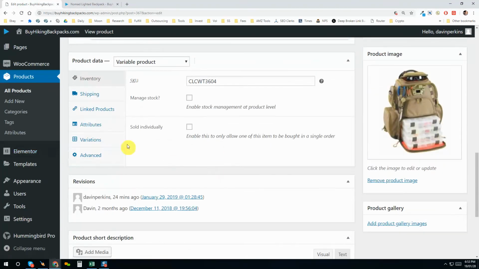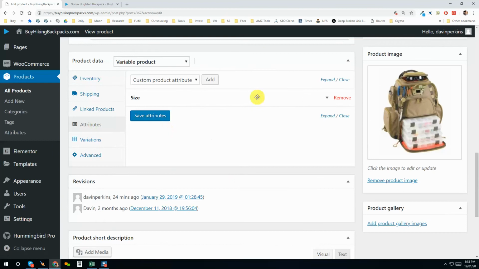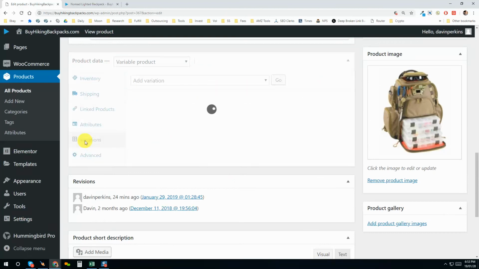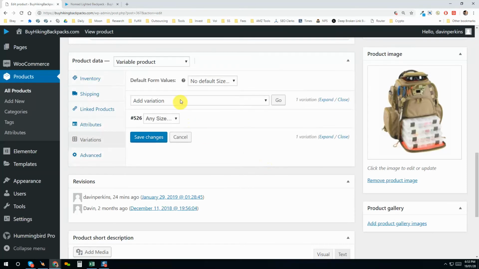Let's come back. We have finished setting up our attribute. There's nothing else we need to do here, but down here in variations, this is where we need to go ahead and assign these specific variations to this product. So we're going to go ahead and select add variations, and we're going to click go. From there, it's going to give us the variation options that we were given.